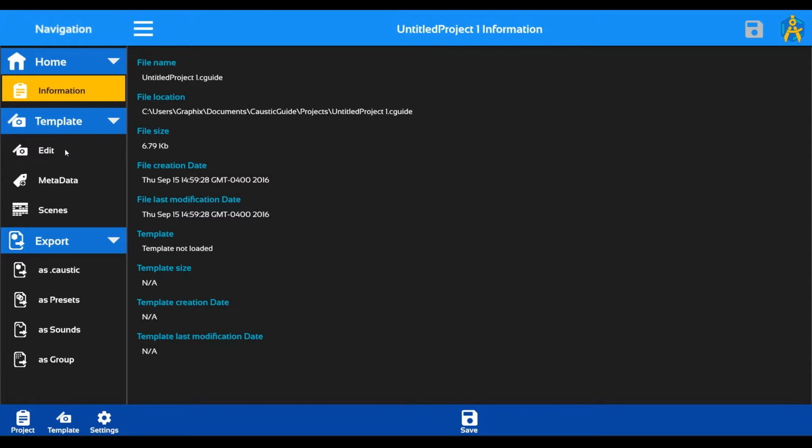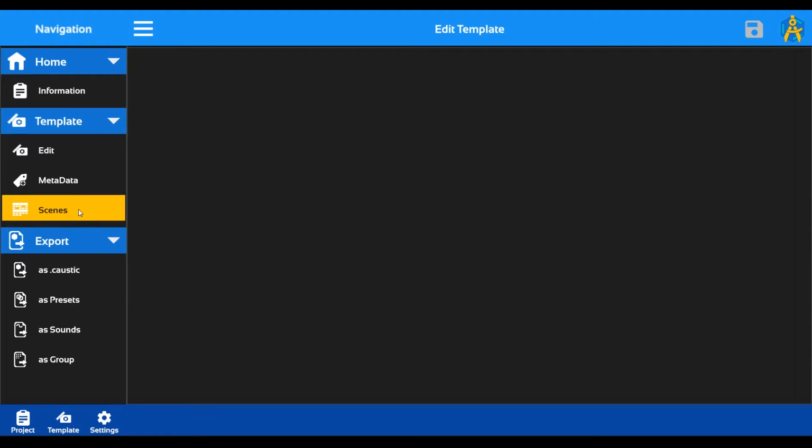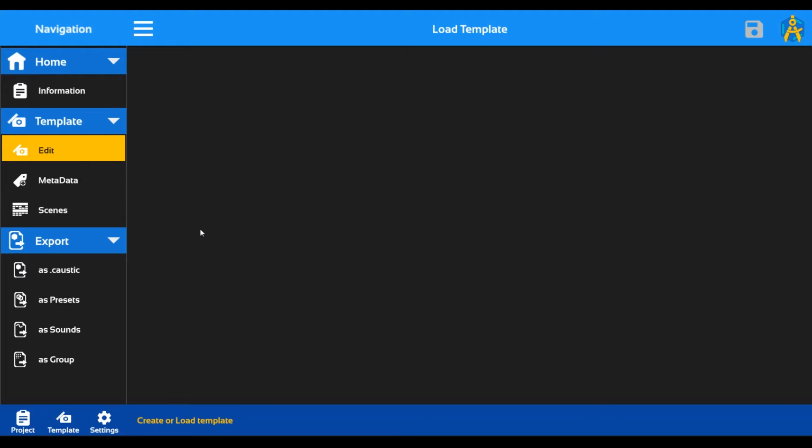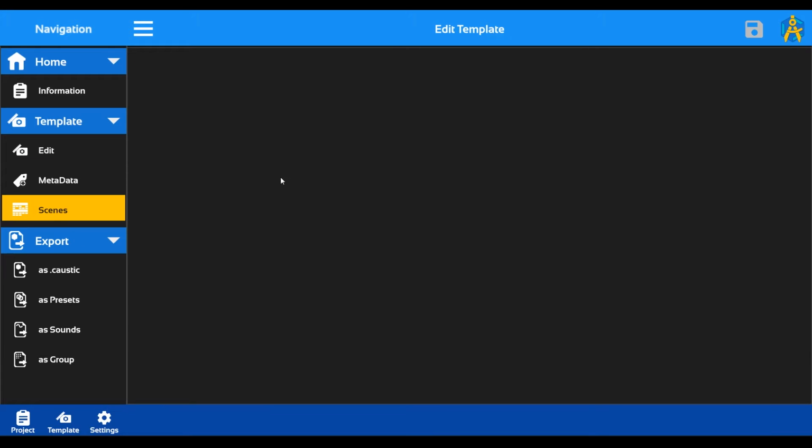So in the template category, you have edit, metadata, and scenes. Scenes is for Caustic Remix. You can preview scenes that you've created in Caustic Remix, and Caustic Guide will also allow you to preview or to create scenes from existing patterns or load patterns. Edit template right now is empty because there's no template. Metadata is disabled because there's no template. And scenes is empty because there's no template.